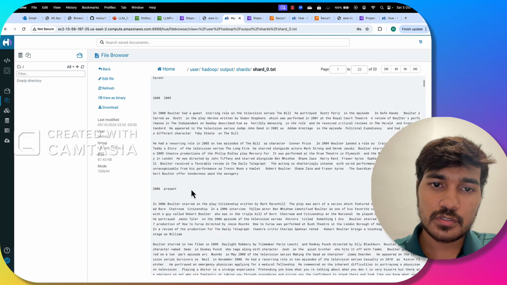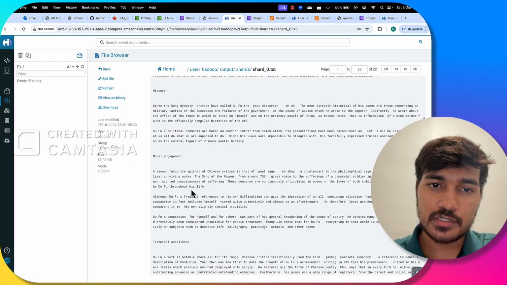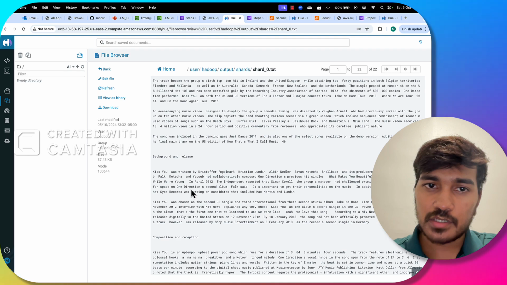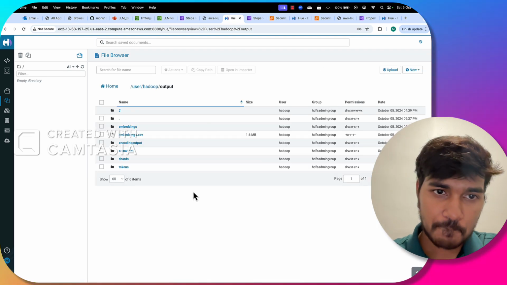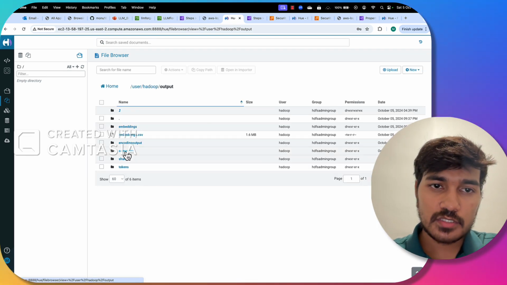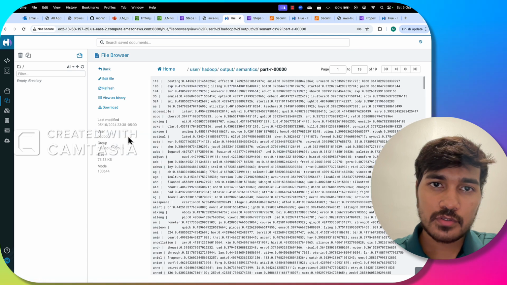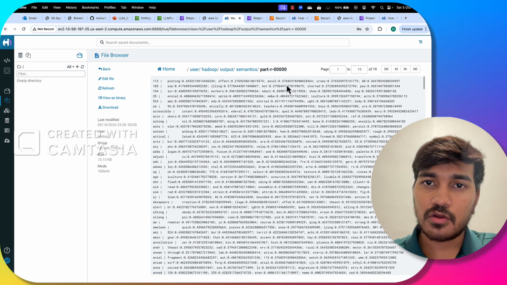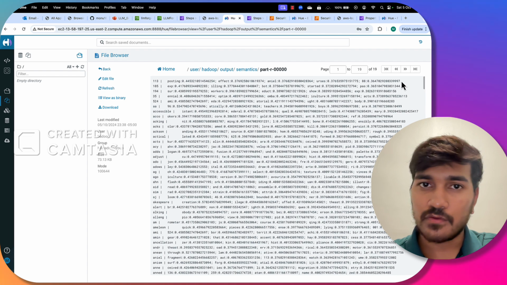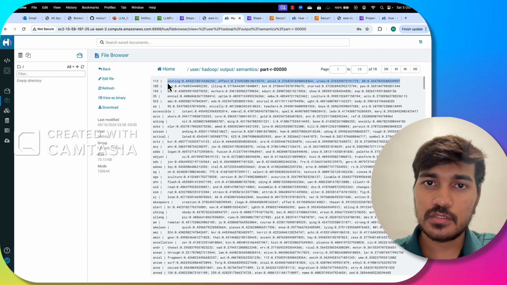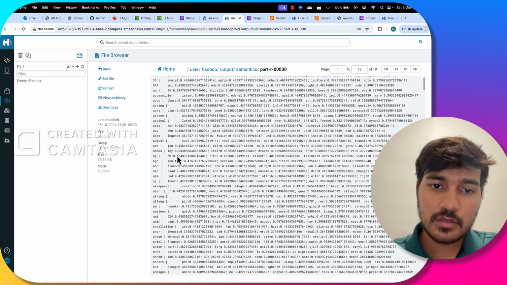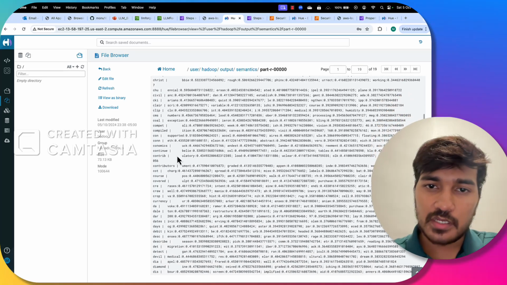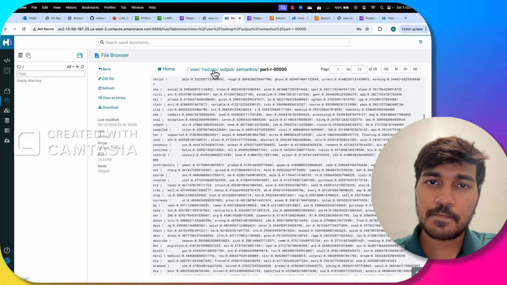You can look into it. Some shards are all cleaned, with no special characters here. These are semantics. So this is the word and its cosine similarity, and it takes the top 5 words that have the highest cosine similarity. You can see this in a sorted way. You can peek into this a little bit.